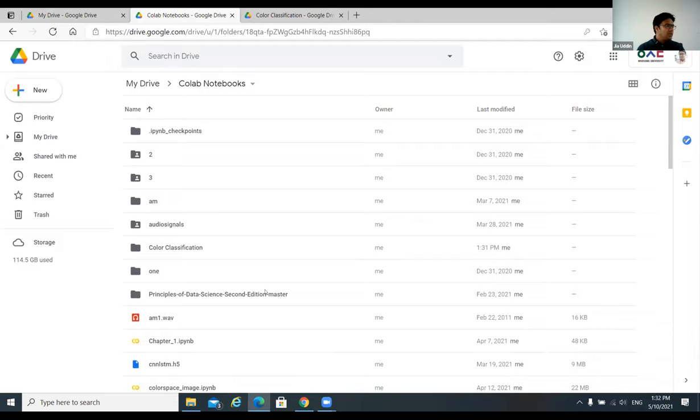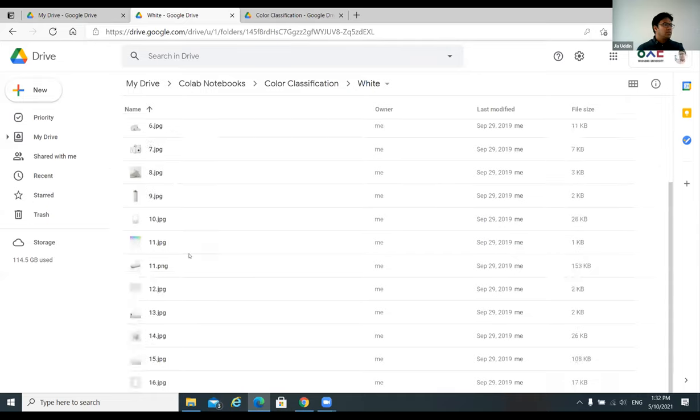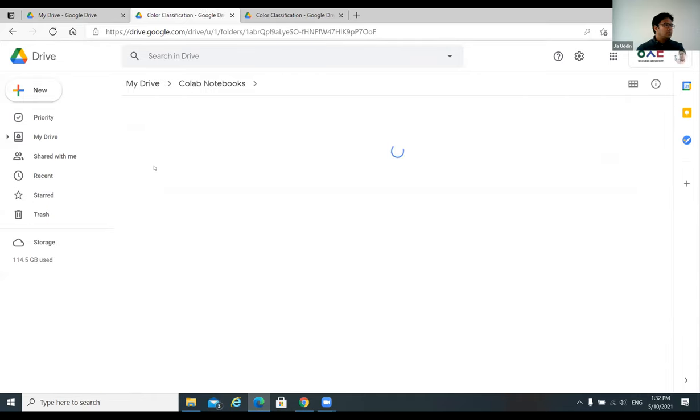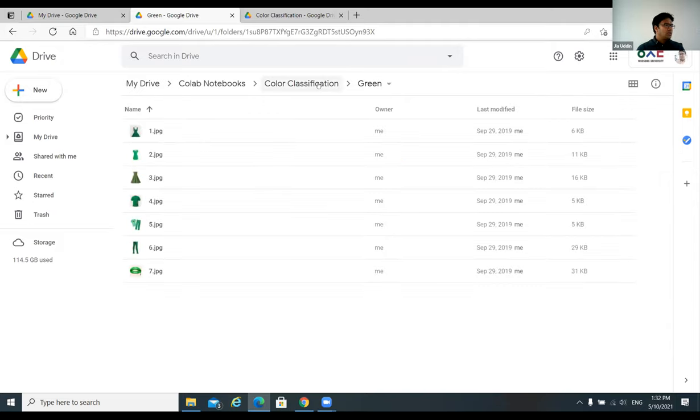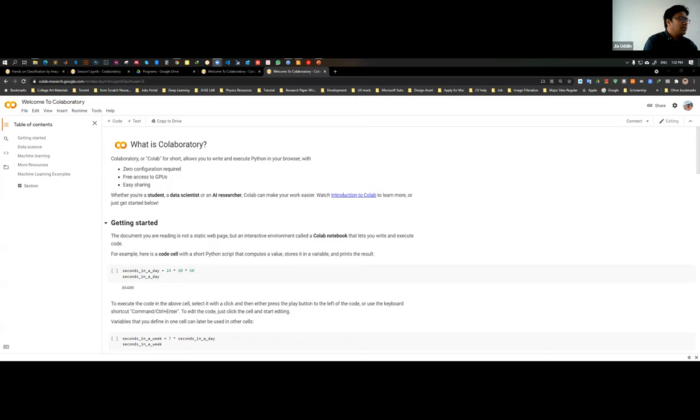Now it's complete. This is the color classification folder, and you can see the subfolders under the color classification data set. After uploading the file, please let us know whether you have done it or not. Just download and then drag and paste the folder into the Colab folder here.